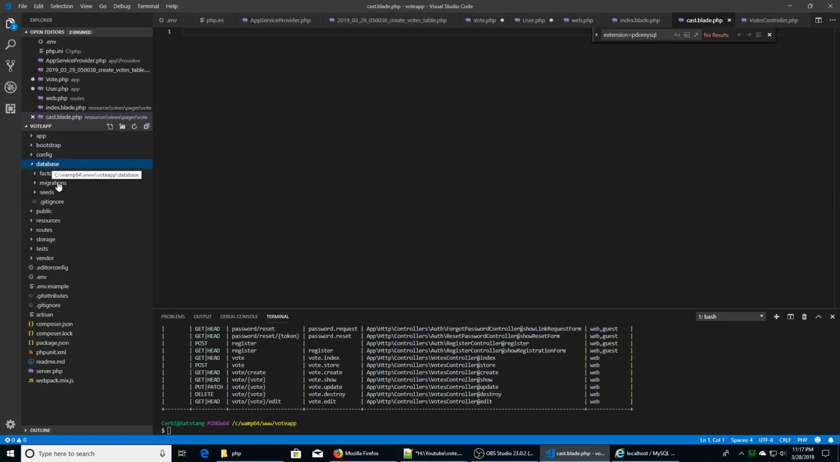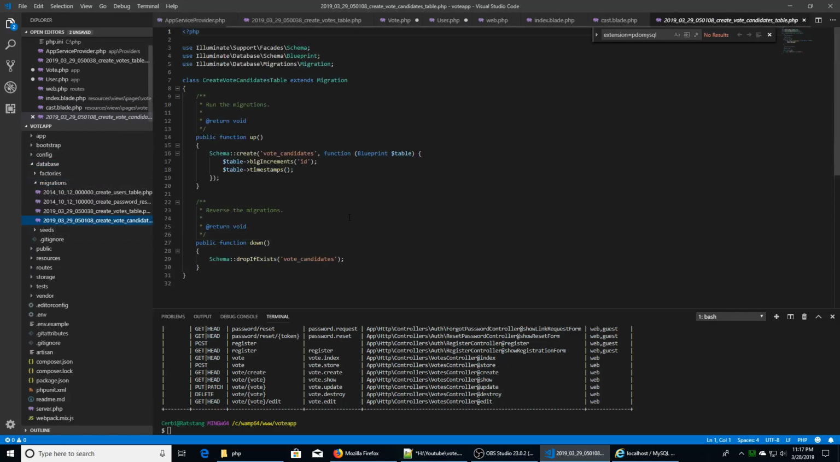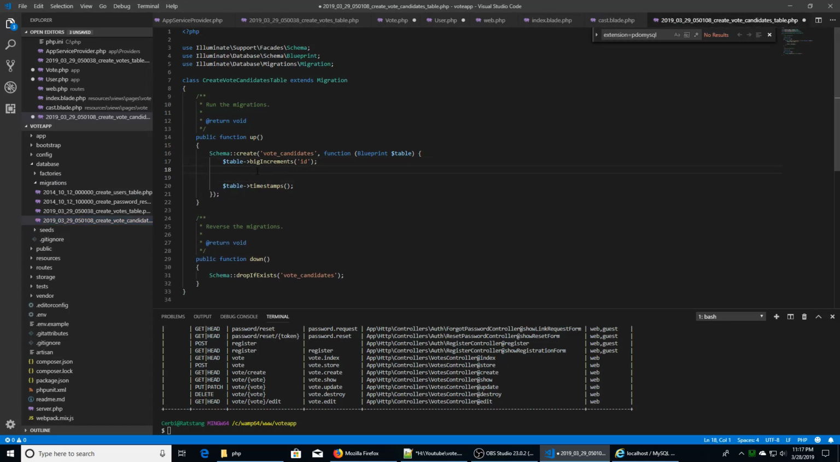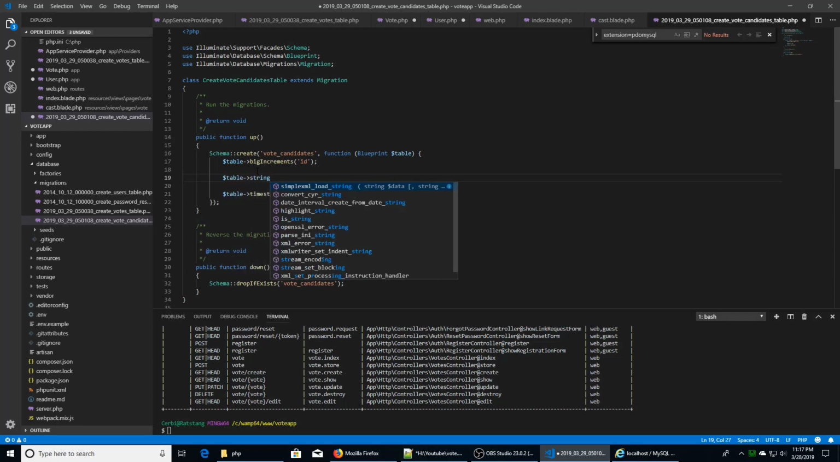Let's go back into our migrations. Let's set up our candidates migration before I forget. For this, we're actually going to put quite a few values in here. We'll do table string. We'll name it candidates.